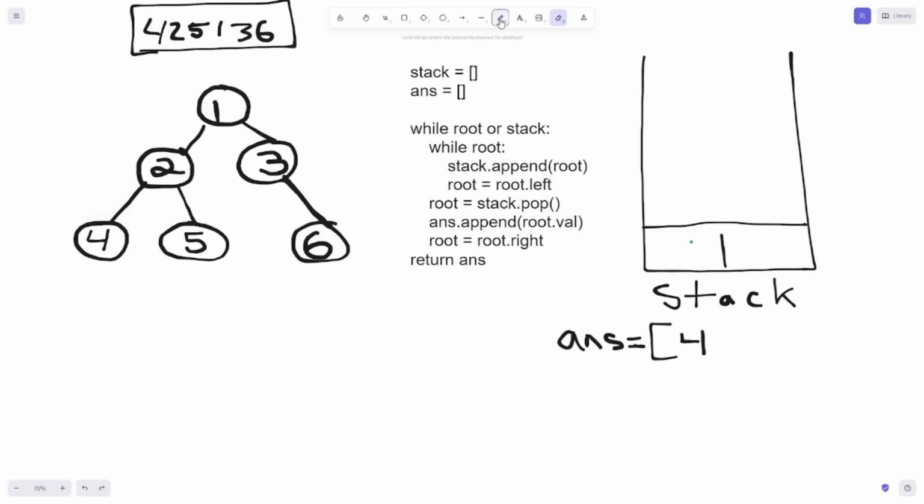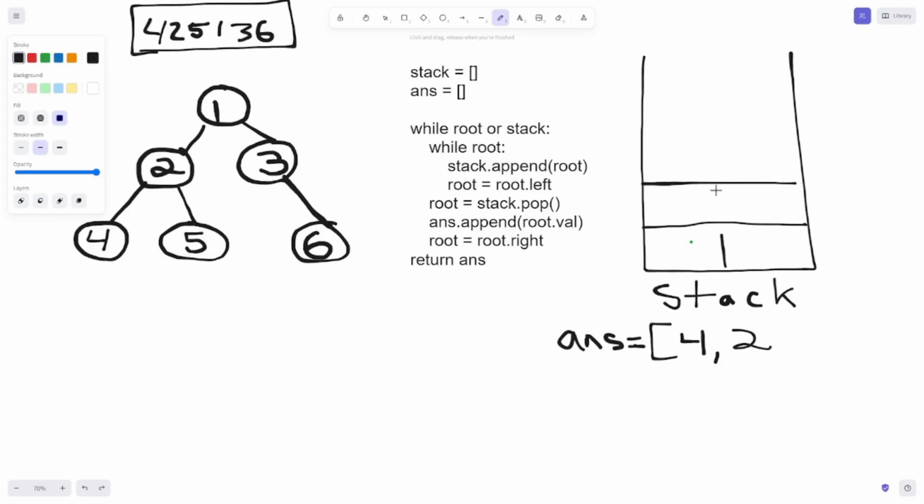2 is taken from the stack. It's added to the answer. answer.append(root.val). That's what we just did. Root equals root.right. It's 5. So root equals 5, while root or stack, while root, stack.append(root), add 5 to the top of the stack, go left, there's no left values, pop it off, add 5 to the answer, and we go root.right.